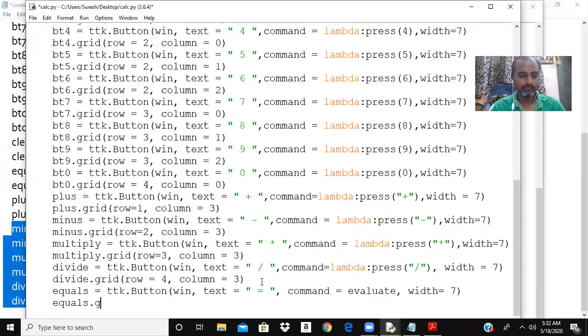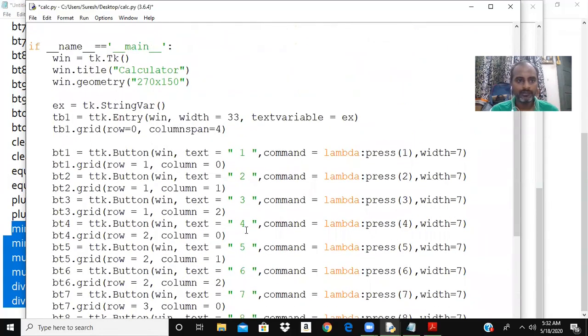I'm adding it using grid. So where should I add it? I can see that it should be by the side of 0. Where is 0? 0 is row 4, column 0. So I'm adding it as column 1. It will come there. Okay. Let us go back and write this evaluate function.